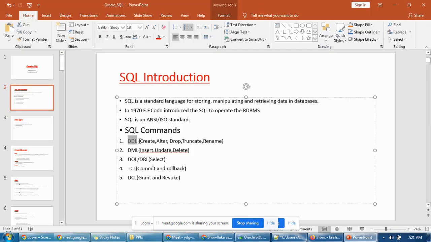How? With the DDL operations. There is an operation called create. By seeing the name itself we can come to know what create will do. Create means it will create an object, any object. An object can be a user, a table, a view, a materialized view, a procedure, a function, anything. We can do it with create.